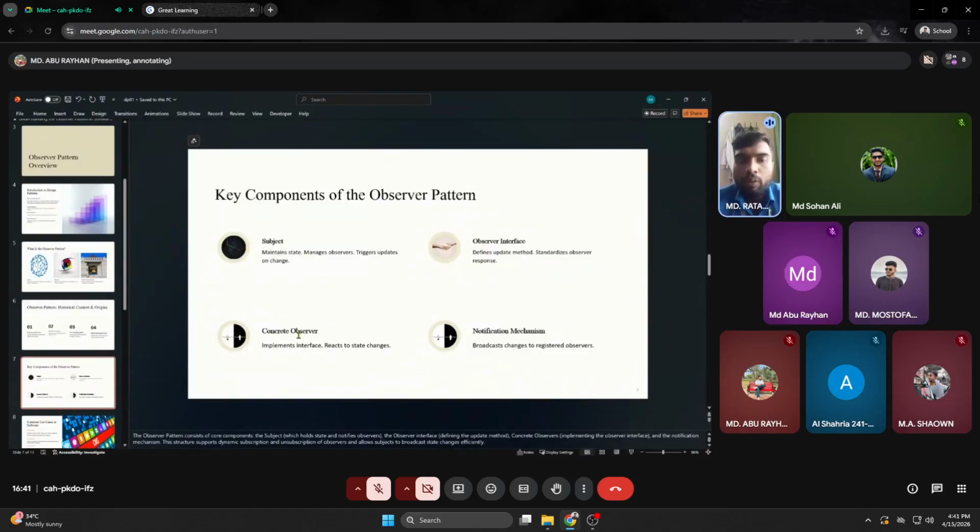Now let's talk about the key components of the observer pattern. First is the subject. The subject keeps the main data or state. It also maintains a list of observers and notifies them whenever there is a change. Second, the observer interface. This defines a common update method so all observers follow the same structure. Third, concrete observers. These are the actual objects that implement the observer interface. They receive updates and react to the changes. Finally, we have the notification mechanism. This is the process through which the subject sends updates to all registered observers.